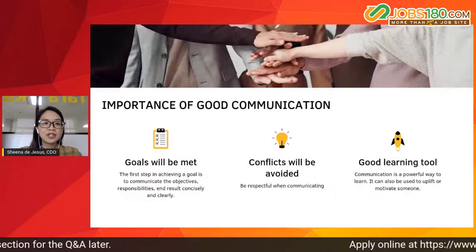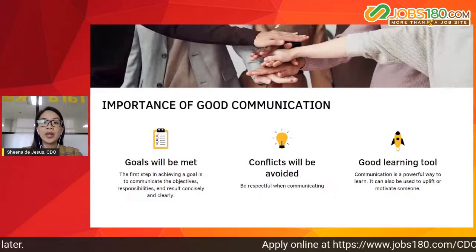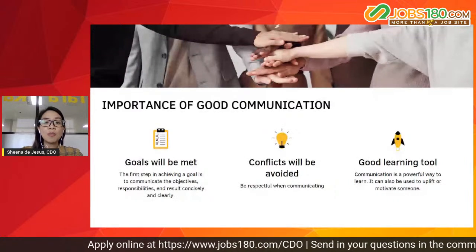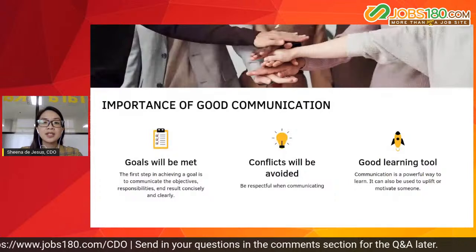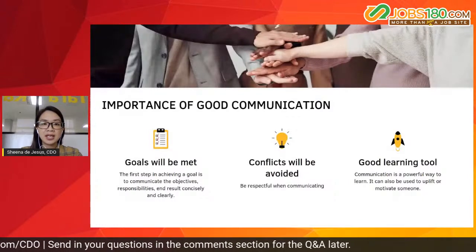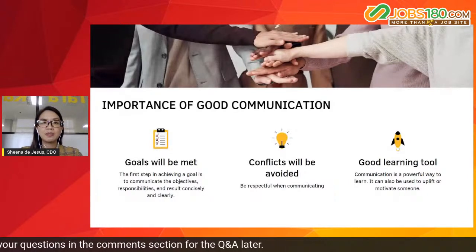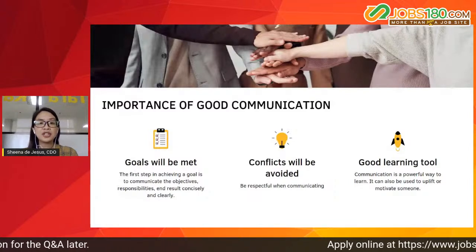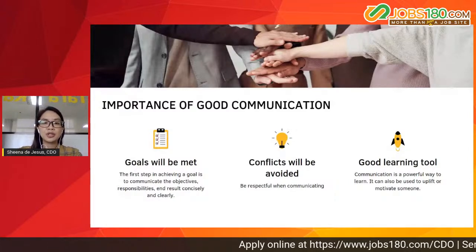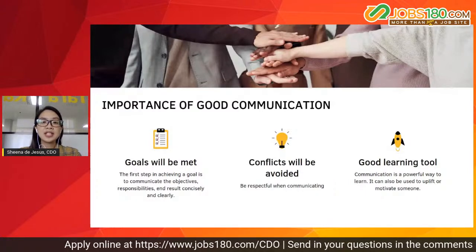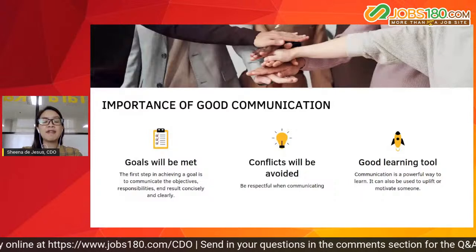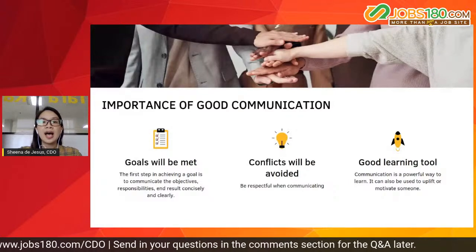A way of learning through communication is when you give feedback, or when you uplift or motivate someone, when you give praises for a job well done. Sometimes feedback can be negative, or sometimes you share something negative or some bad news to another person. So words, facial expressions, as well as the channel in delivering the message are important factors in good communication.